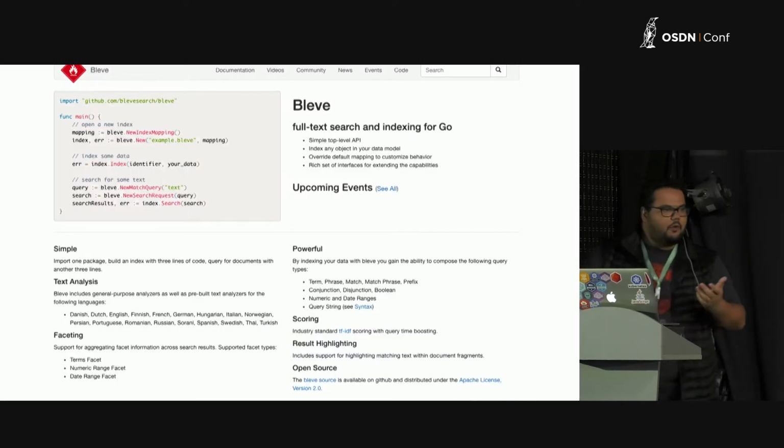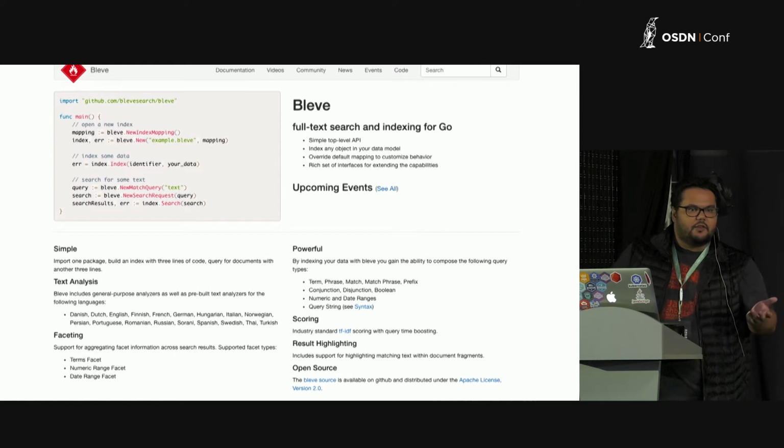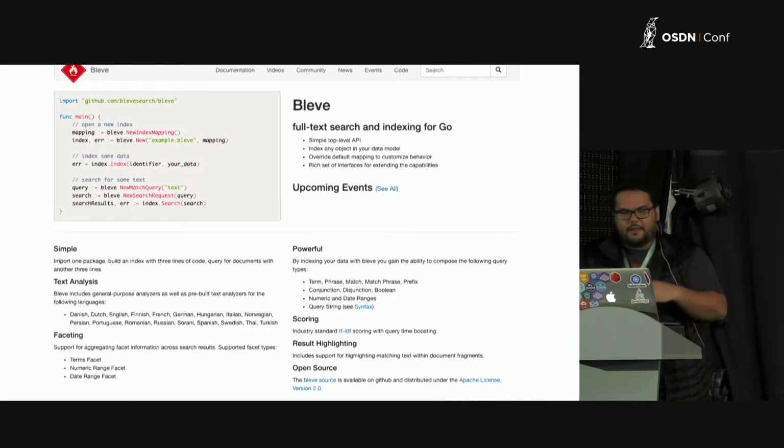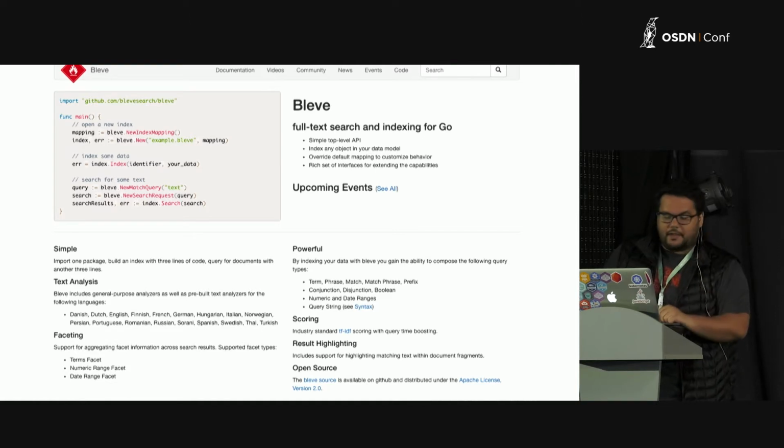There are also some issues with Lucene, which is basically the framework that most of those applications use. Lucene is Java, and we have a lot of issues with the JVM. So we decided to create something from scratch, which is called Bleve. Bleve is very similar to Lucene, but written in Go, and designed to perform well at scale.